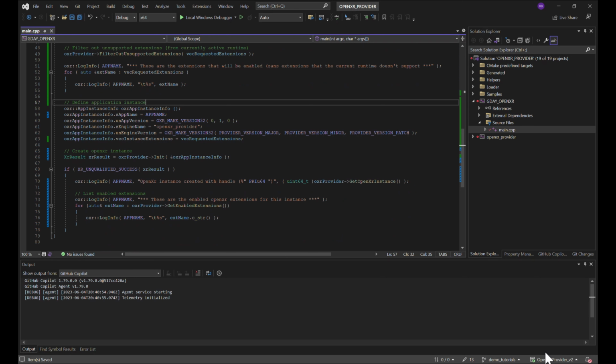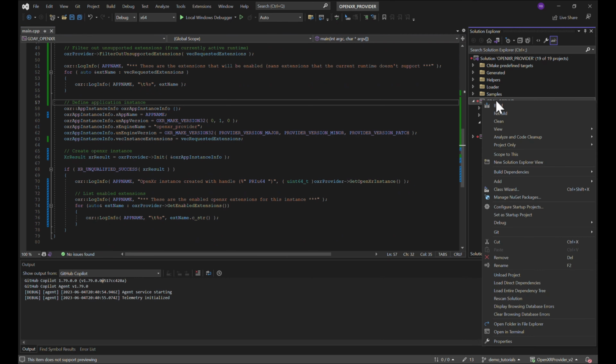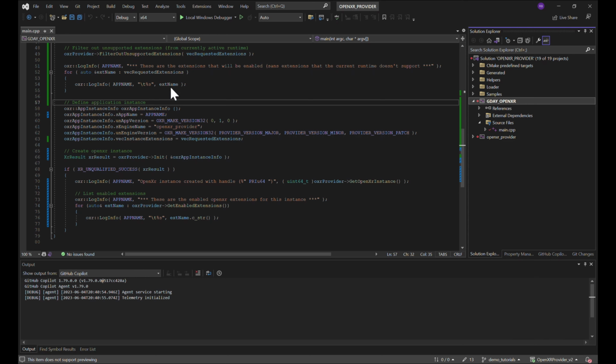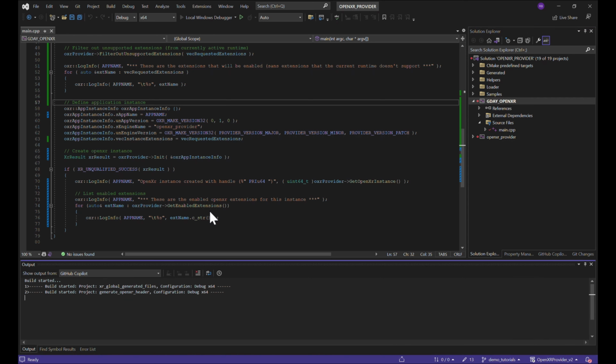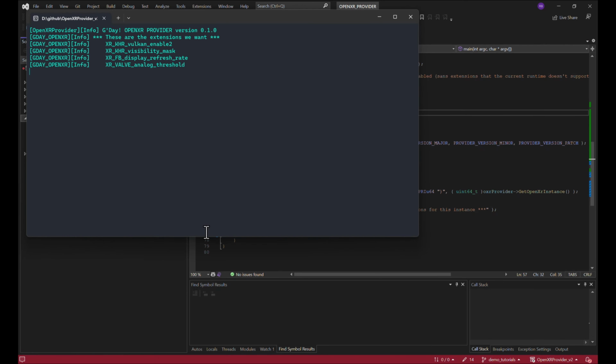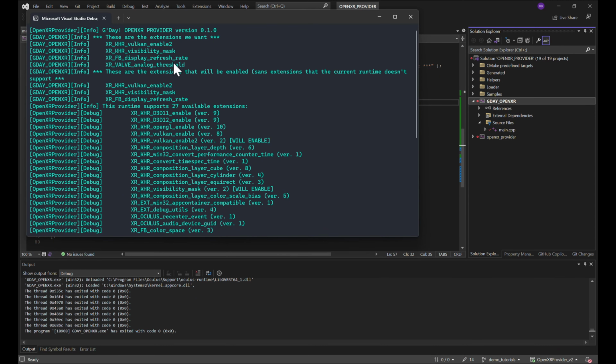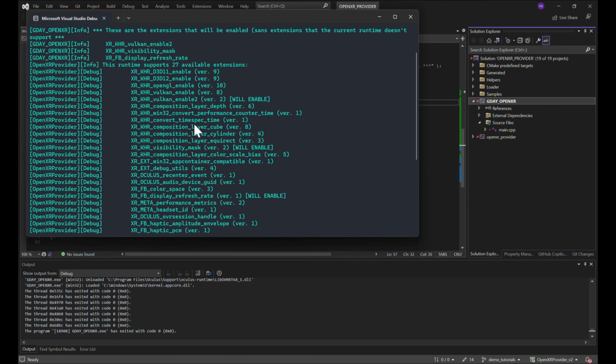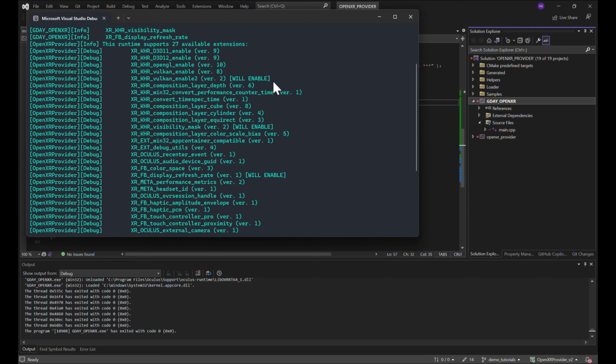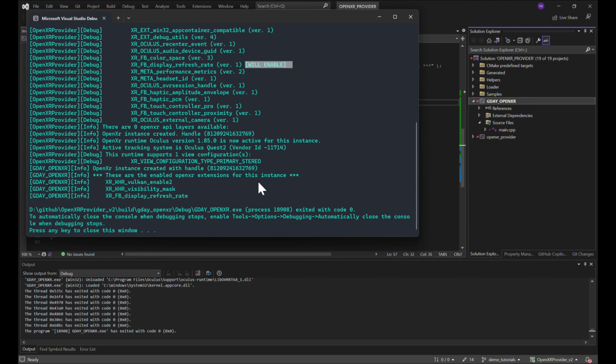Alrighty, so that's it. All we need to do now is run this baby. So set it as a startup project and run. Cool. All right, so let's have a look. So we've got all of our lists in there, and you'll notice these are the ones that will be enabled. There's no Valve analog threshold because I'm using the Oculus runtime at the moment. And you could see those are the extensions that are going to be active, that are active.